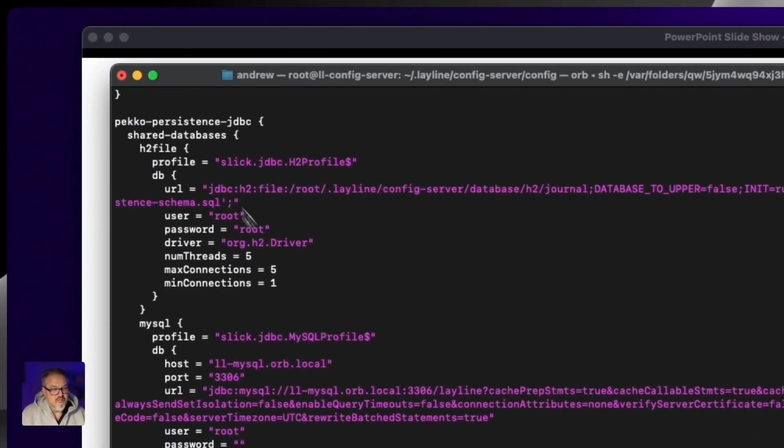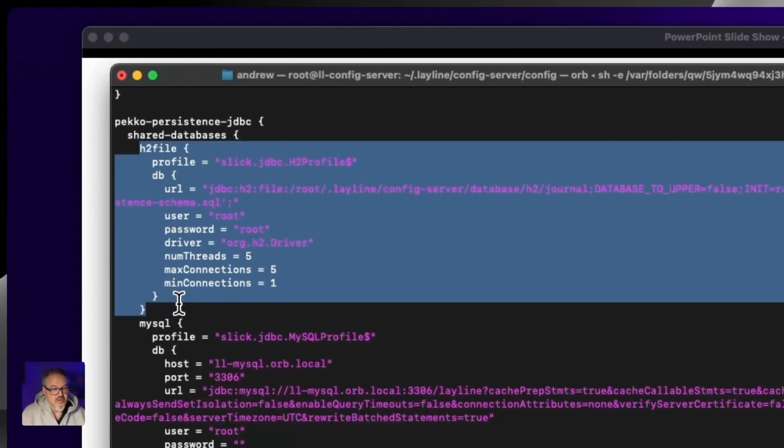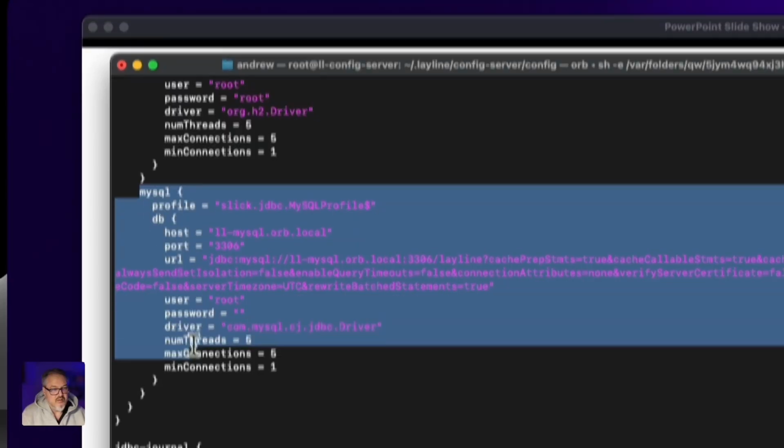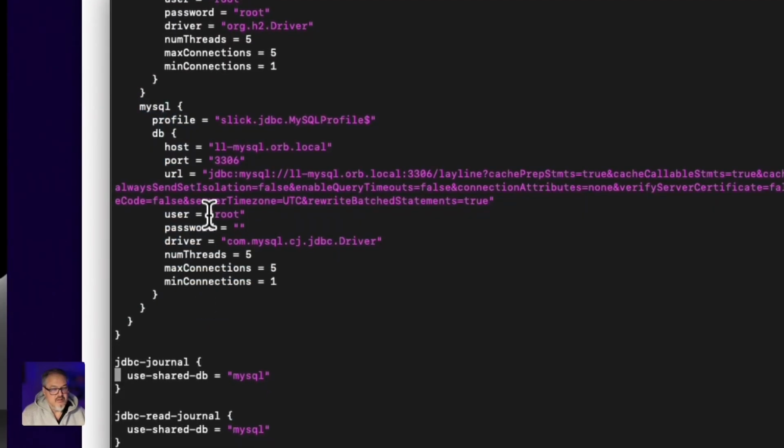So in here, you will find a section called H2 file. And this section is the default installation setup when you're using an H2 file database. But I've just added another section here called MySQL, and that defines the necessary parameters to access the MySQL database.